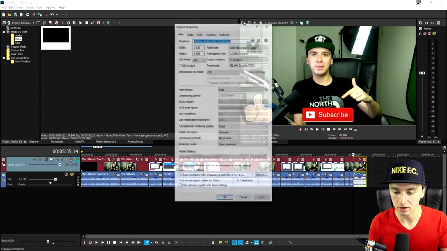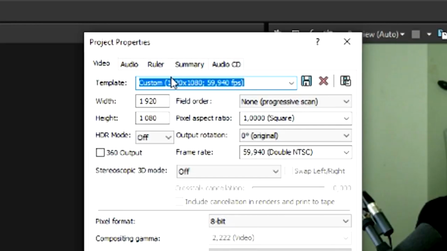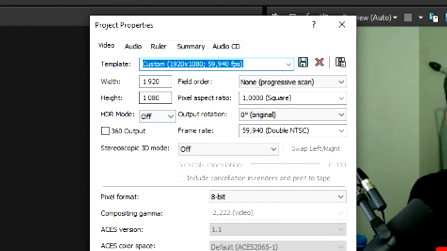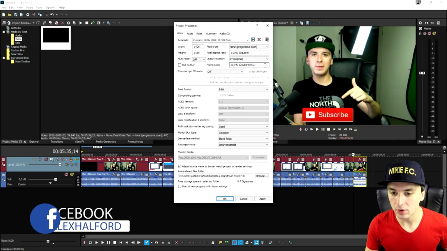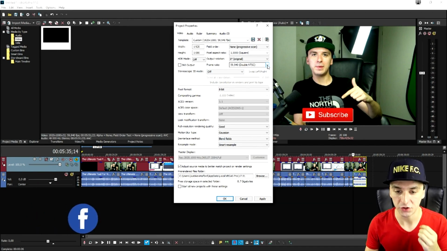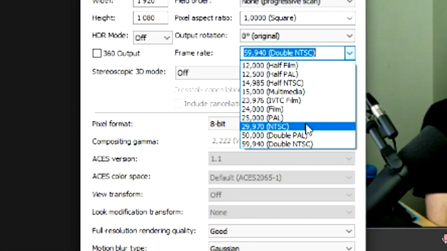So we're gonna click on that icon, and as you can see right here, it says template. Now you don't wanna pay attention to that, but we're gonna pay attention to the width, the height, and all these settings right here. So we're gonna start off with the width, which is going to be 1920 by 1080, which is very obvious. The field order is going to be none, progressive scan, pixel aspect ratio is 1.0000 square, and the frame rate is also very important. Do you want to have your FPS to be 30? You're going to pick 29.970.